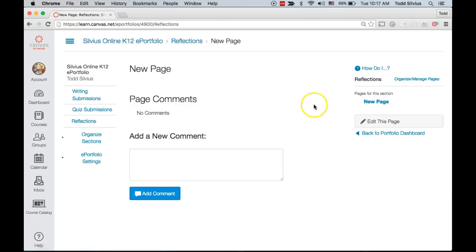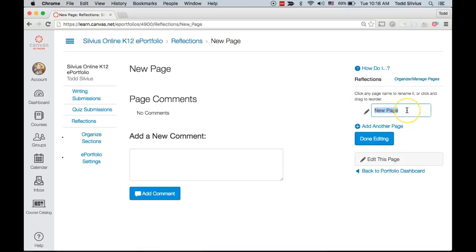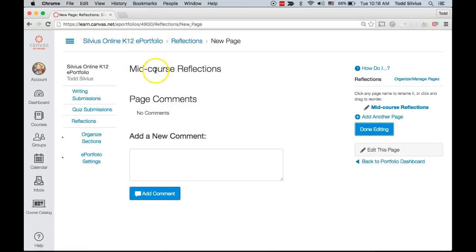In here, I'm going to create a new page for this area here. Page, new page. Okay, and you can see it just says new page. It automatically comes with a default one, so I'm going to organize and manage this a little bit. So I hit organize and manage pages. I can click this little pencil here and I can call it mid-course reflections and then hit done editing. The page changes over here and over here to reflect it. So now I have my first page.